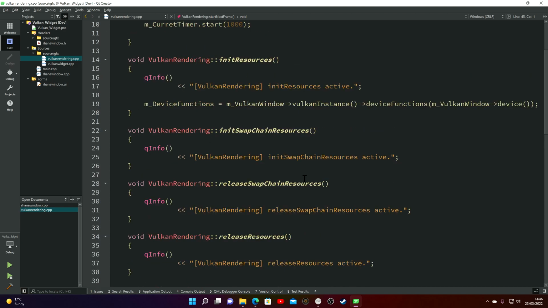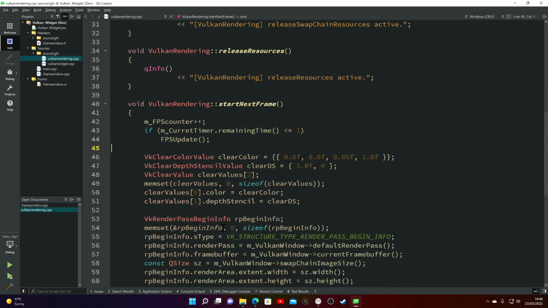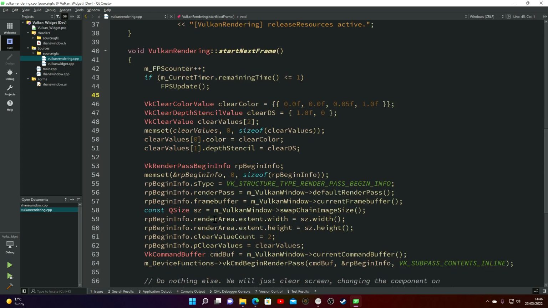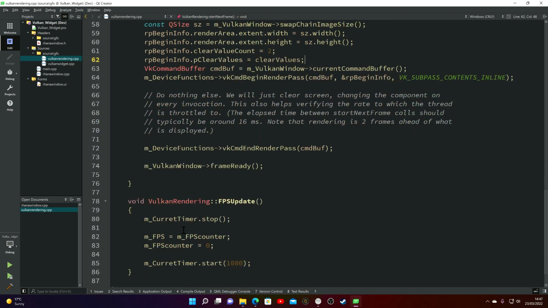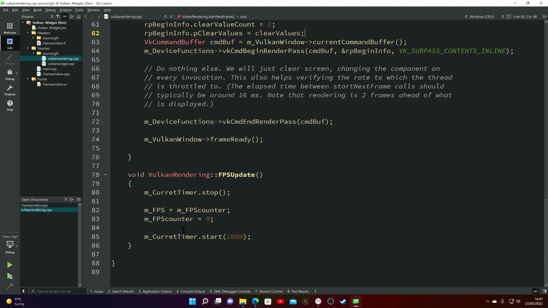Because this is where all the rendering stuff goes. This is just start next frame. We've got all this stuff here. Bits and pieces to do. I don't really want to do Vulkan rendering unless people want it. I mean, it's pretty in depth. And as a starter piece, I think this is okay for people to get started with it. Yeah, I think we're okay.